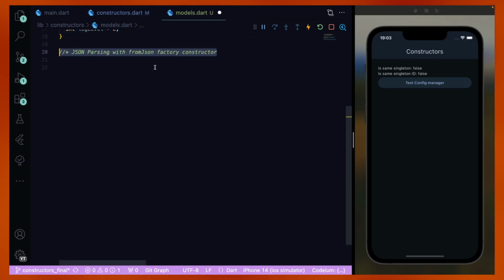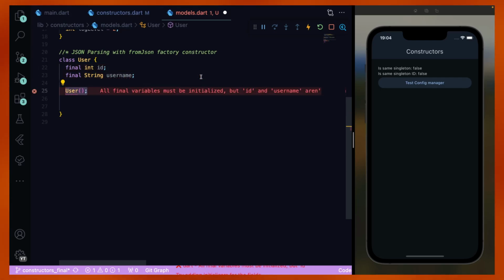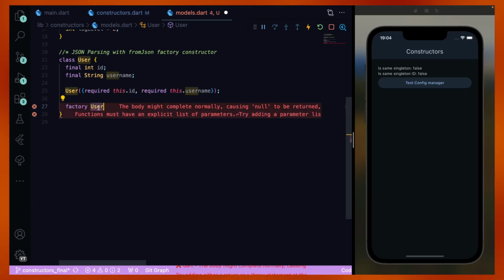Now let's dive into the world of JSON parsing with factory constructors. Consider a user class that we will use to illustrate this concept. We create a user class with two constructors. The primary constructor takes ID and username parameters and initializes the corresponding fields. But what if we have JSON data and we want to create a user object from it? That's where the factory constructor comes in.